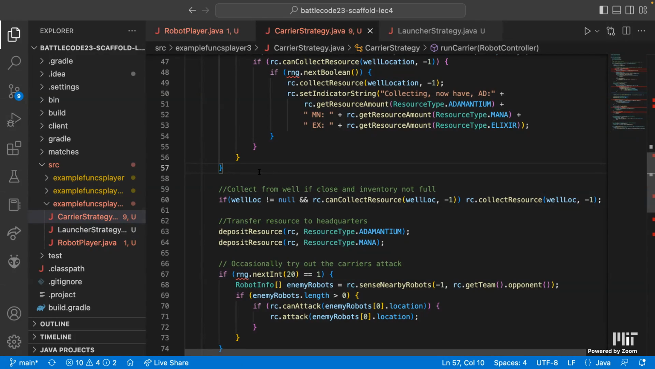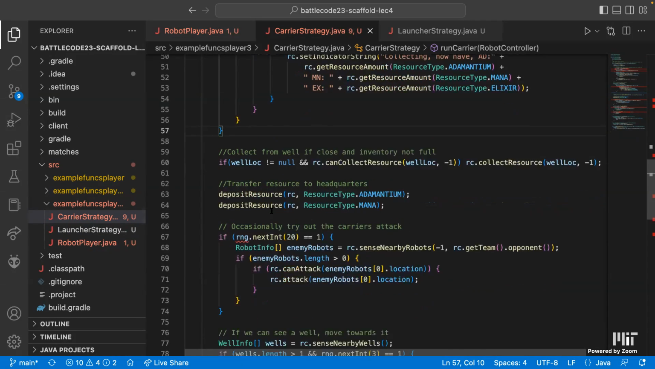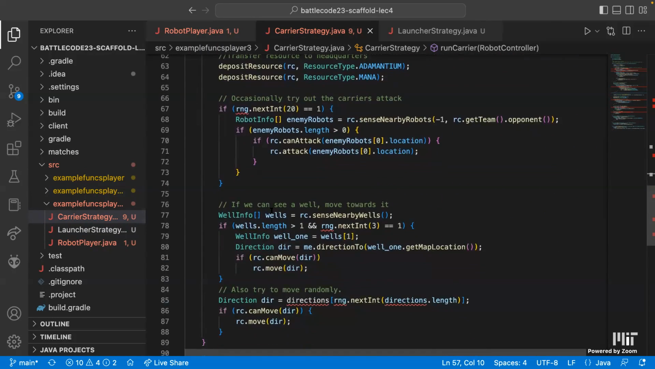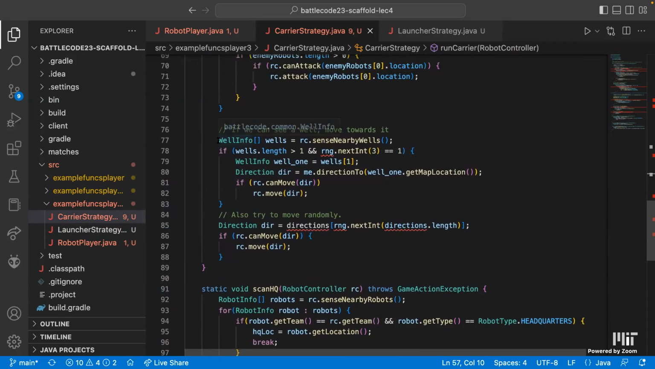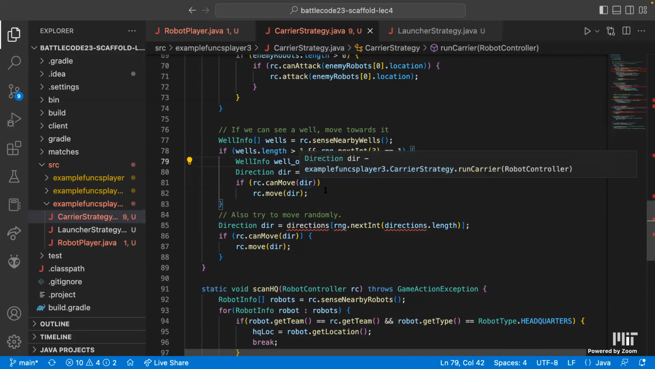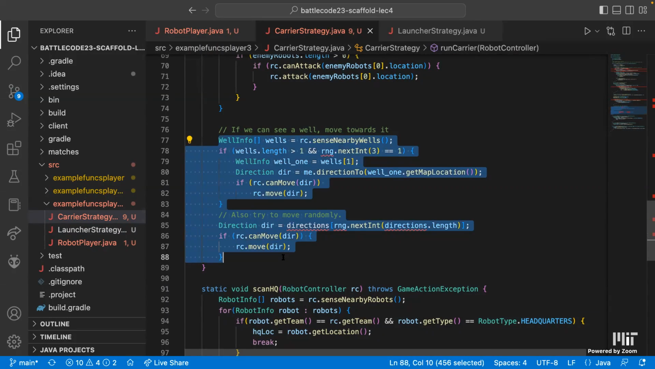Cool. Okay. So the next thing we're going to do is implement some movement for our bot. Because right now it's not actually going to go back and forth between the well and the headquarters location. So right now we have this movement here, which kind of works, but it has this strange random check here, random chance to not move towards the well for no particular reason. And we also have no way to move towards the headquarters. So let's make that a little bit better. So I'm going to comment this out.